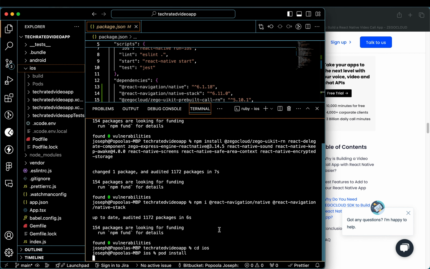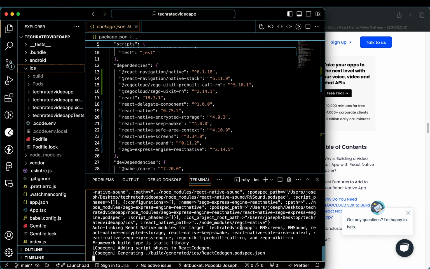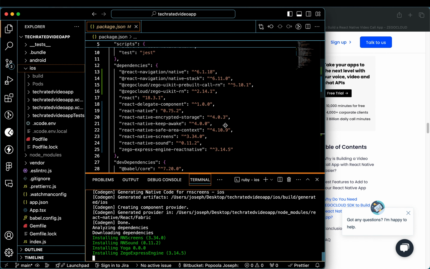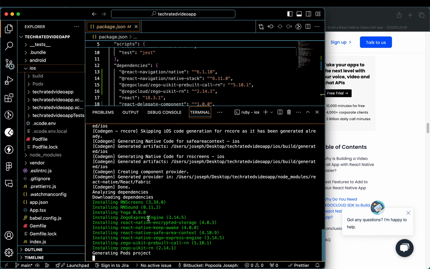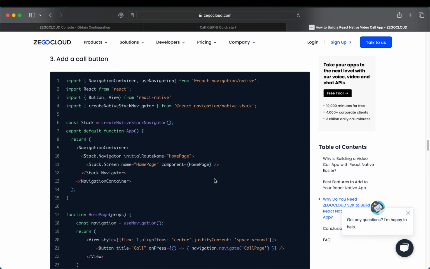Pod install, and this is going to install everything you've installed here into iOS as well, and we can run our app. Okay, so this is analyzing. All right, so this is installing React Native screens, React Sound, Zego Express Engine, React UIKit. So just give it a moment or two and that would install. I believe that will be all regarding pod install.